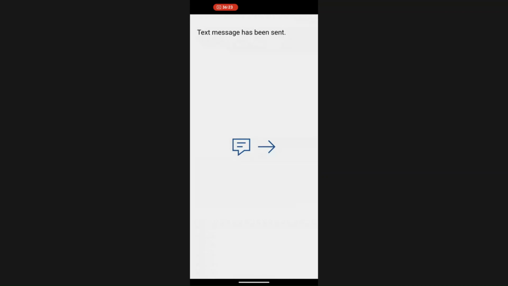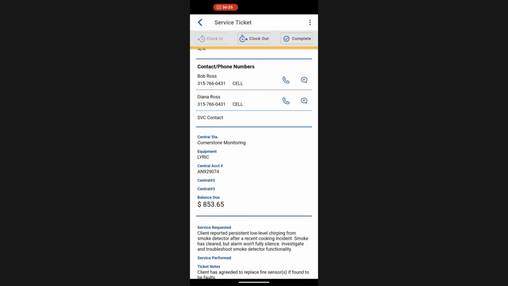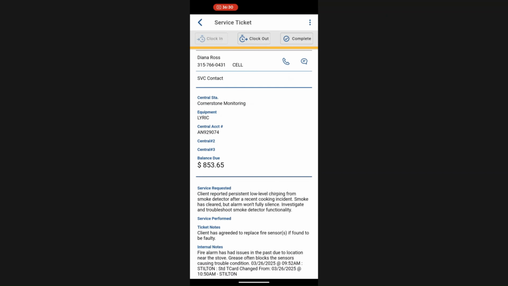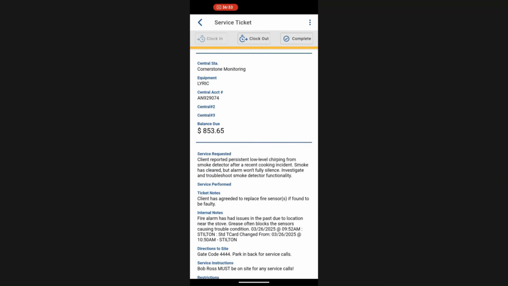Those text messages can be replied to a single email or phone number, so the customer does have the ability to respond if necessary. Below that, I have central station information, account number, and balance due, so that you can take payment in the field before you begin work if your customer does currently have open balances.